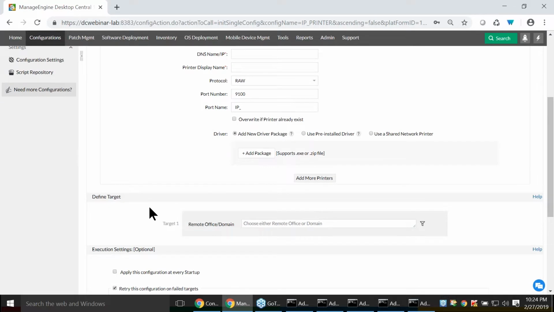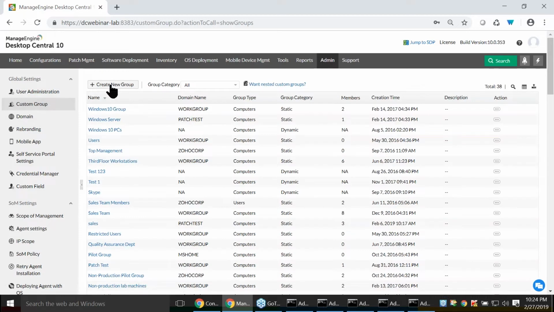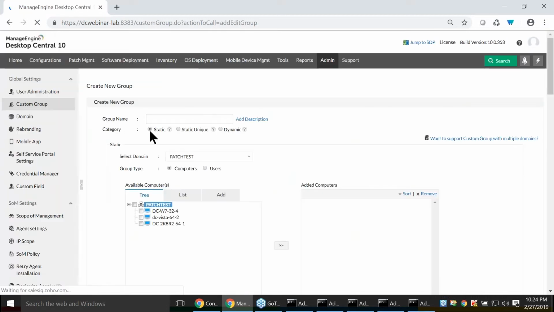Now, my target is not a single user, but a group of computers. So, how do I define the target? Do I go about choosing every computer manually? That's not ideal. Instead, I have to group all of these computers and create a group. So, creation of a group will be our next step. I'll tell you how that can be done easily. From the admin tab, click on custom groups and click on create new group.